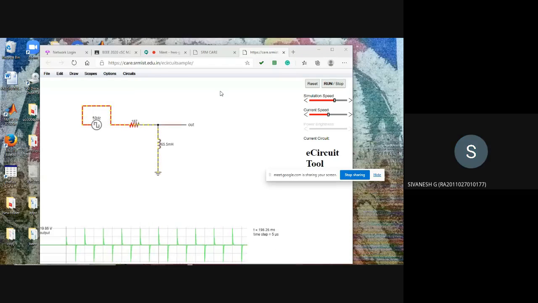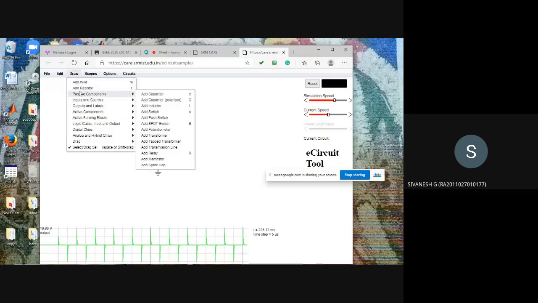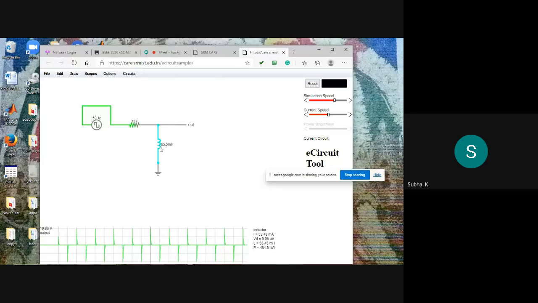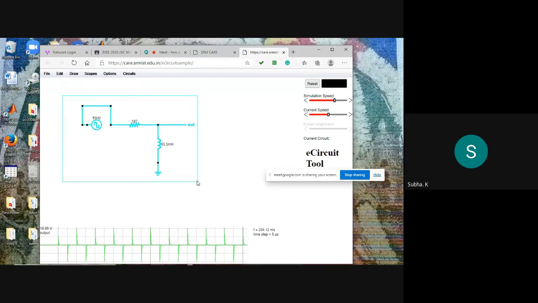Ma'am, I am stopping and including that switch. Ma'am, where did you get that 65.5 condition? Which one, this one? Yes, that is the inductor. No, inductor. Okay, ma'am, I will.